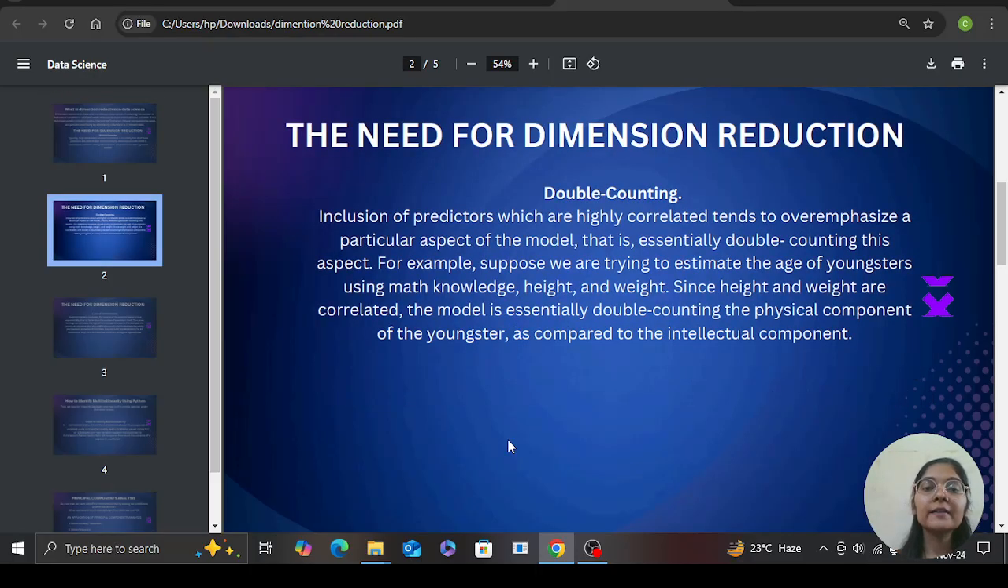Now, moving to the next need, double counting. Inclusion of predictors which are highly correlated tends to overemphasize a particular aspect of the model, that is, especially double counting this aspect. To understand this, we take an example. Suppose we are trying to estimate the age of a youngster using maths knowledge, height and weight. Since height and weight are correlated, the model is essentially double counting the physical component of a youngster as compared to the intellectual component.